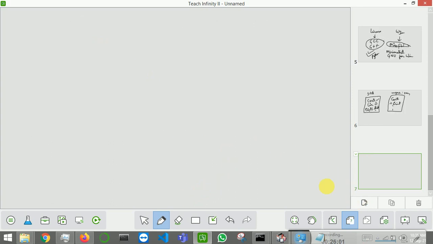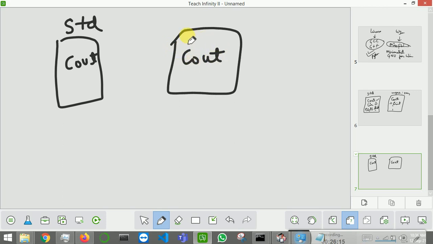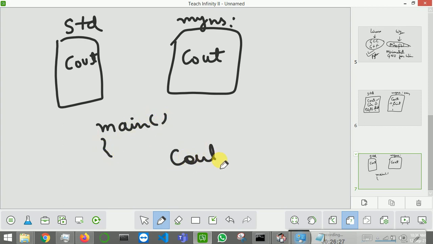Now suppose your cout is in the std namespace, and suppose you have created another namespace, my namespace, and inside that you have another cout function. Okay, so now in your code, suppose you are writing main and then you write cout. Now the compiler will be confused. Which cout should I use? This cout or this cout?